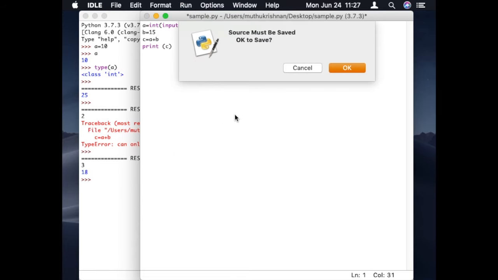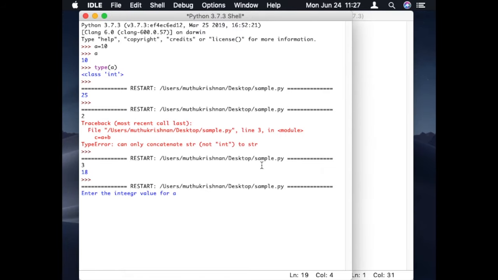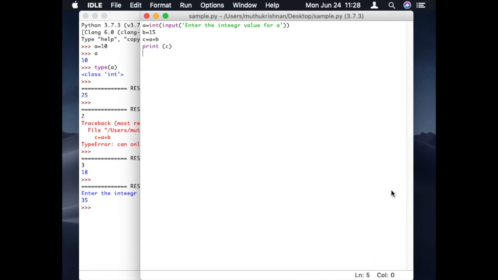Yes, you need to save it. Enter a value for a. So I'm just printing 20, so my answer is 35 here. So this is how you can keep prompting the user what type of data, what type of input the user is supposed to give. That's all.